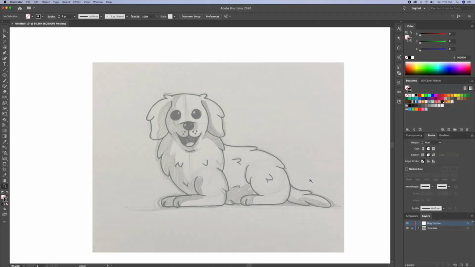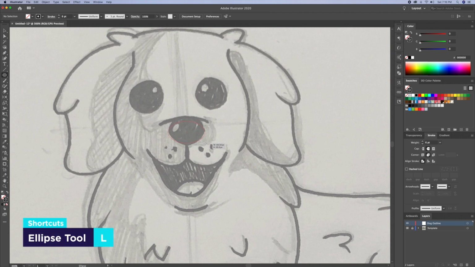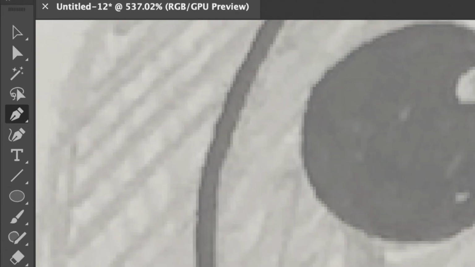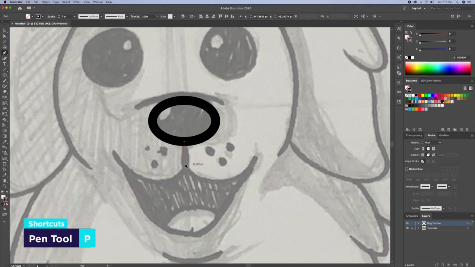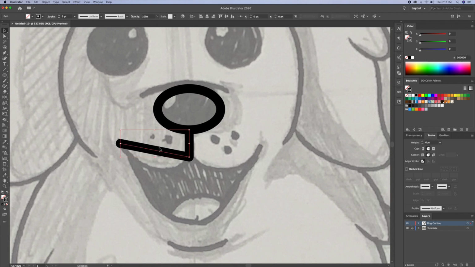Let's start by drawing the outline of the puppy using some shapes and the pen tool. I'll start by outlining the facial features and the head. For the muzzle, I will use the pen tool to draw two lines, and then I'll bring up the curvature tool to curve this perfectly.